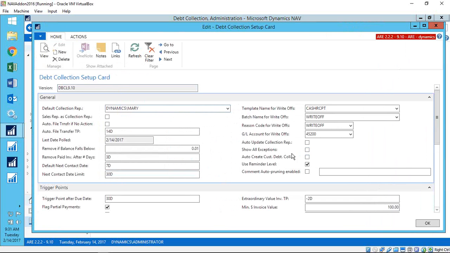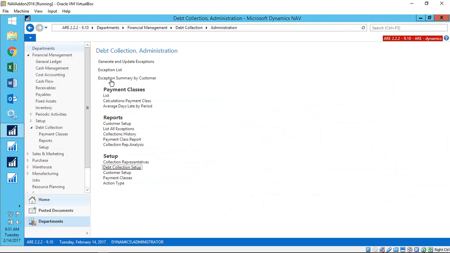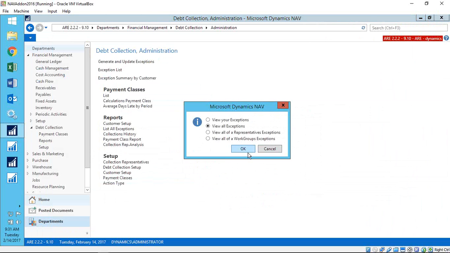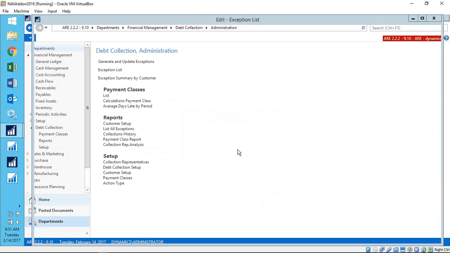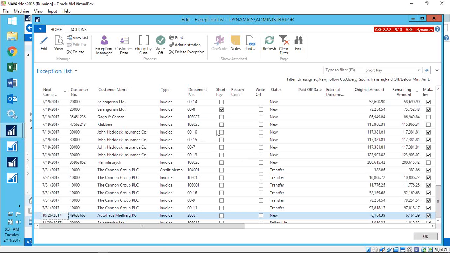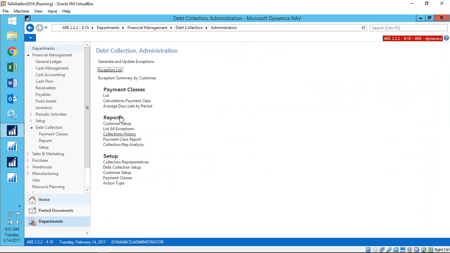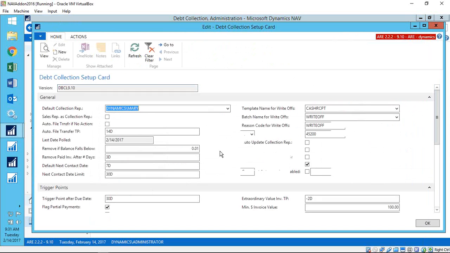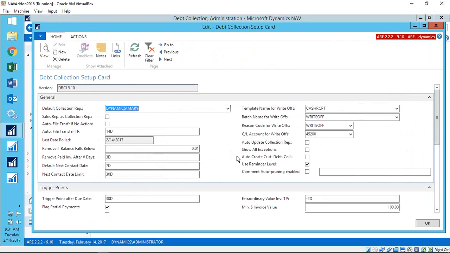If you uncheck this and now go into the exception list, you'll see a screen that didn't pop up. Now, since I'm a supervisor, I can see anything for people that report to me. I'm the administrator and I'm a level 1 person. So as a level 1 person, I can see the exceptions for everybody that reports up the ladder.